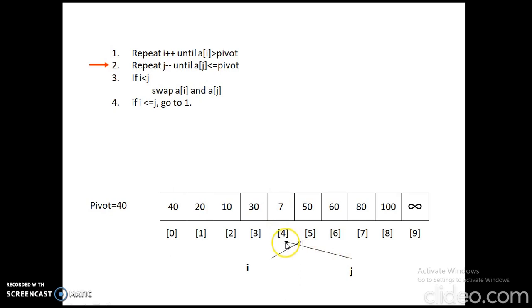You can see earlier, as I said in the previous session, that the final position of the pivot element 40 is at the index 4. So we can see that j now contains the value 4.